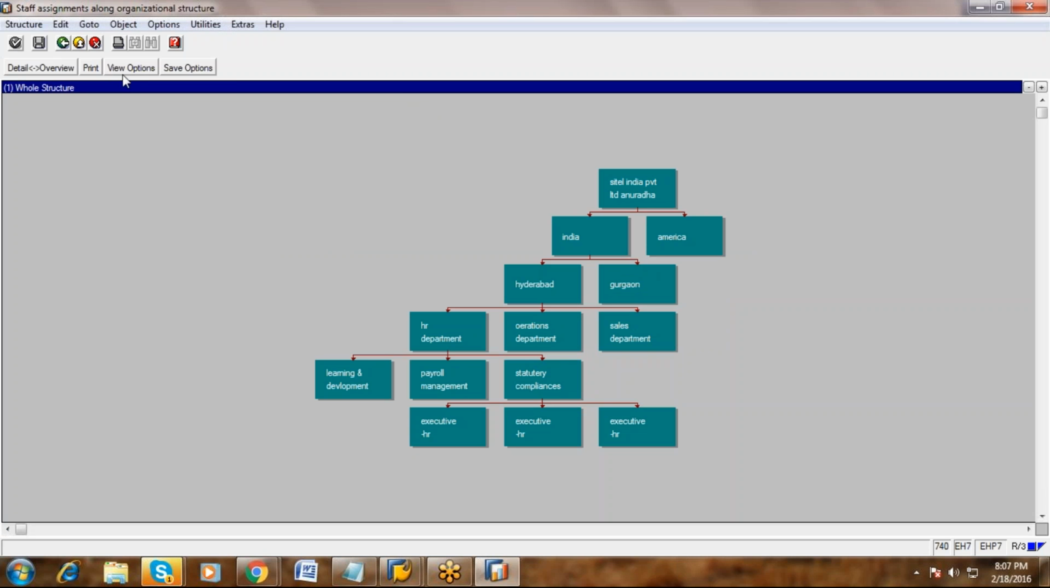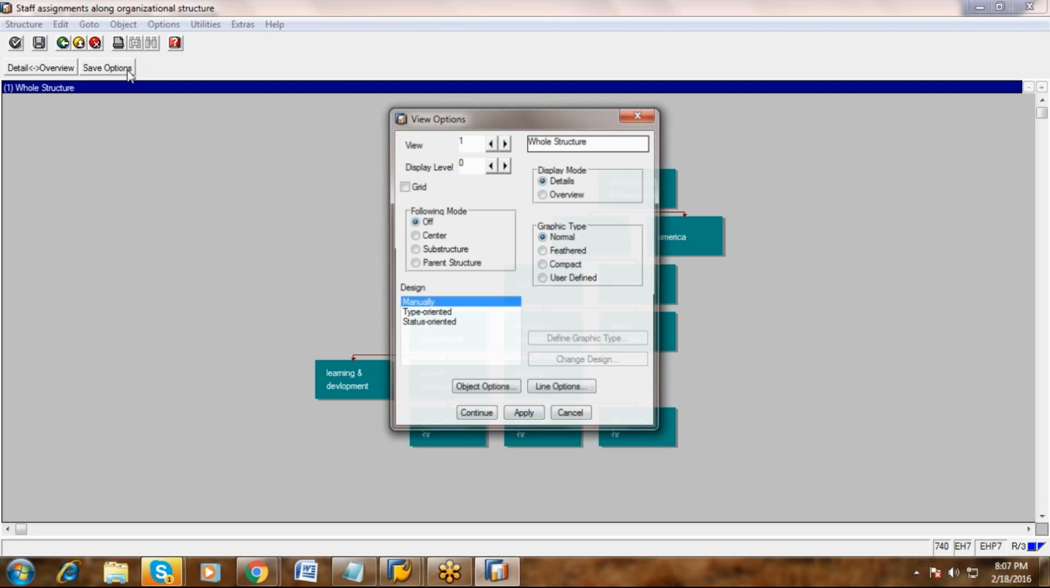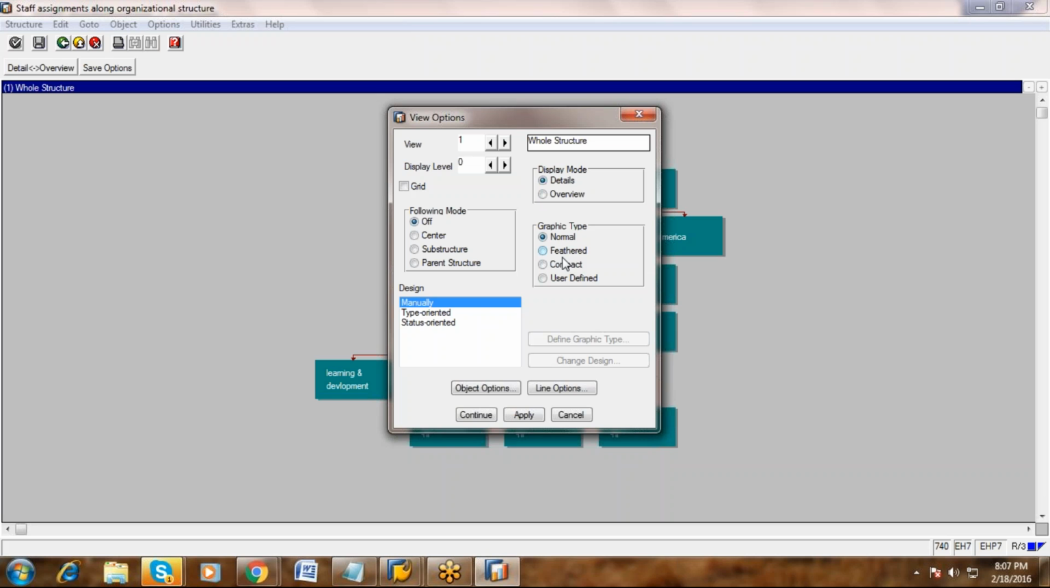And you also have the view options here. Please select the feathered one. Why do we always need to select feathered? Because there are normal and compact also. Here you can go with type oriented, manually is there. Anything according to your requirement you can use. And continue and apply.